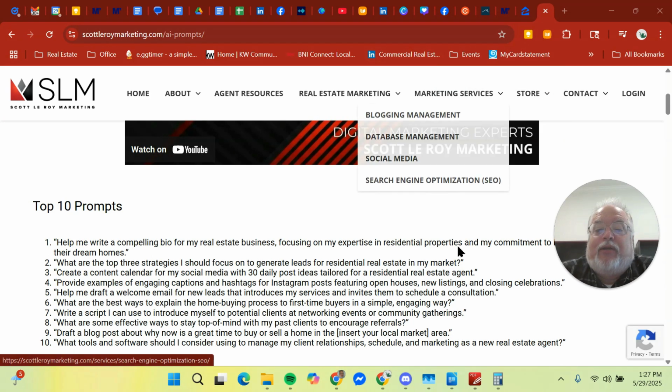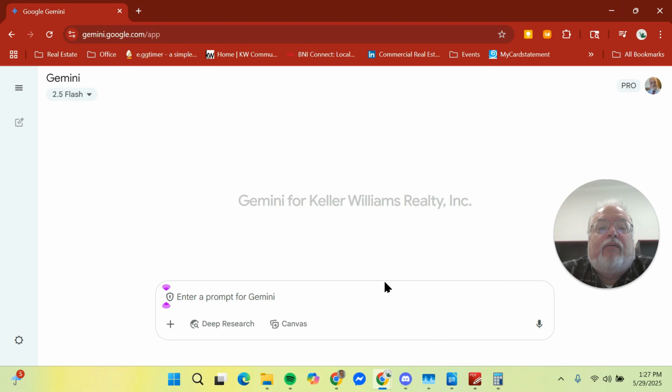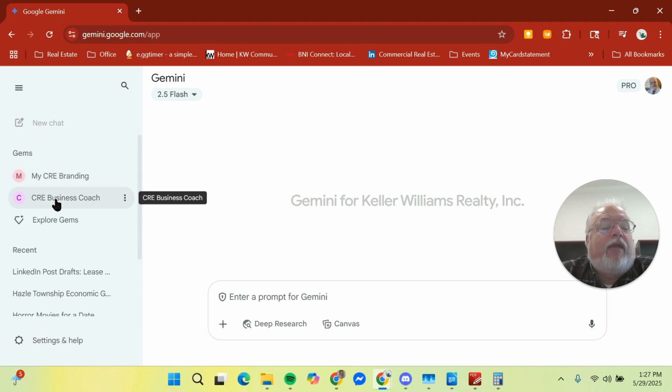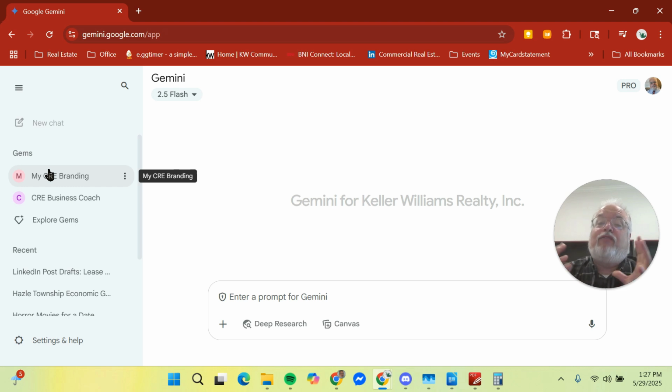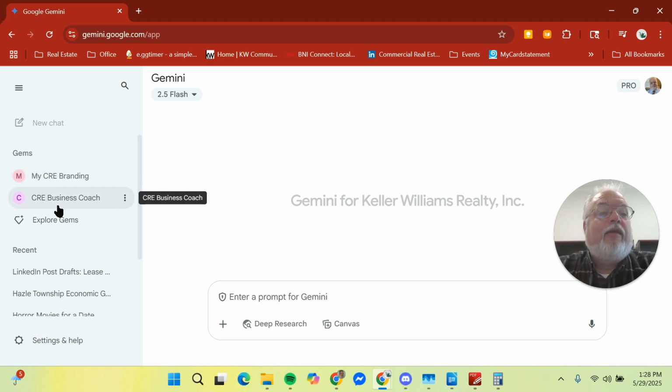So we're going to go to my Gemini, and so this is basically how you use gems. So you can create your own gems, and a gem is basically a set of prompts and other information, and it's a private customized AI just for you. So I haven't gone in and put in actual documents and stuff, but I could show you how to do that. This is my favorite right here. This is my commercial real estate business coach.